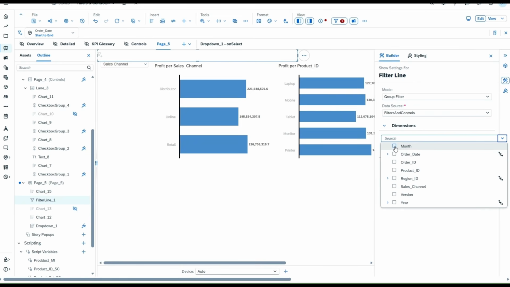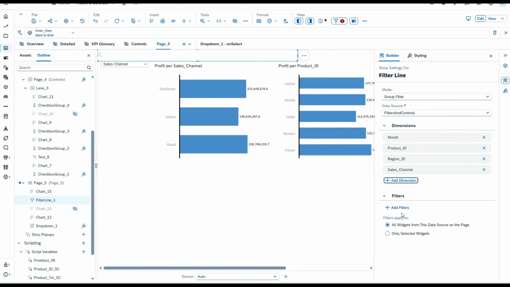So we want the filter by month. You also want the filter by region. You want the filter by product, and sales channel. Let's see how it comes. Okay, so we have added all the widgets from this data source on this page. Or if you want to apply the filter only on selected widgets, you can go there. Currently we have 3 widgets. You can change it, so instead of applying to all 3, you can select 1 or 2. But I want to apply it on all the widgets.